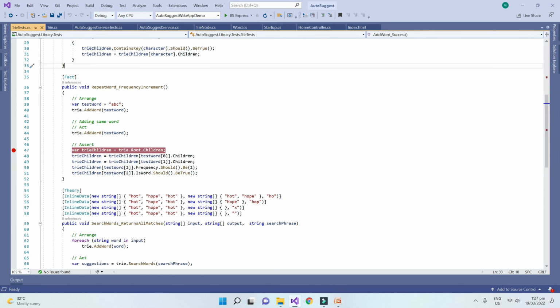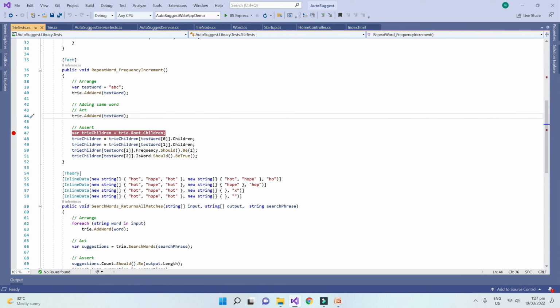Another unit test is repeating a word. So I have added ABC first, and again I'm adding the same word. Twice I'm adding. So what it should do, as per our code, it should increment the frequency. So that's what I'm checking here, that the frequency of that last leaf node should be 2, right? So this is what I'm testing here.